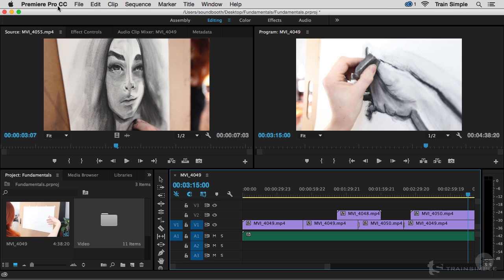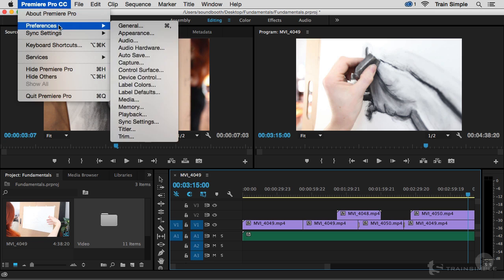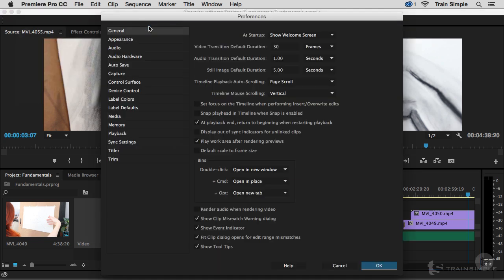Here on the Mac, you'll come up to the Premiere Pro menu, and from there you'll choose Preferences. And what I'd like to do is go into the General section. Now, if you're on a Windows machine, again, you'll go to the Edit menu. You'll select Preferences, and then you can choose General. Of course, you can always use the keyboard shortcut, which is Command, comma. It would be Control, comma on Windows. So here, inside the Preferences dialog box, there's a couple things that I want to point out.